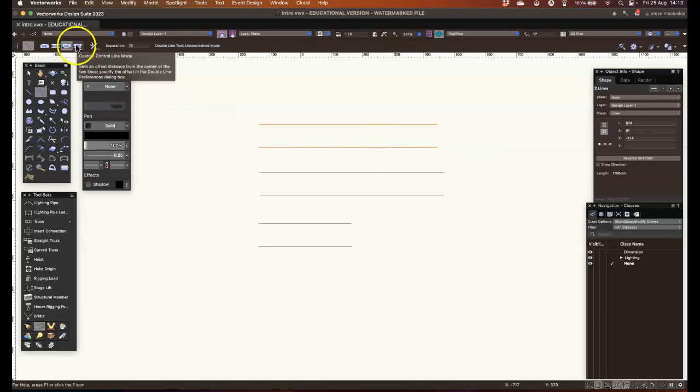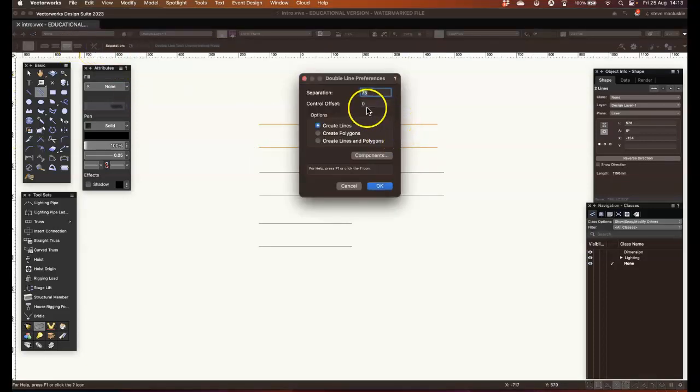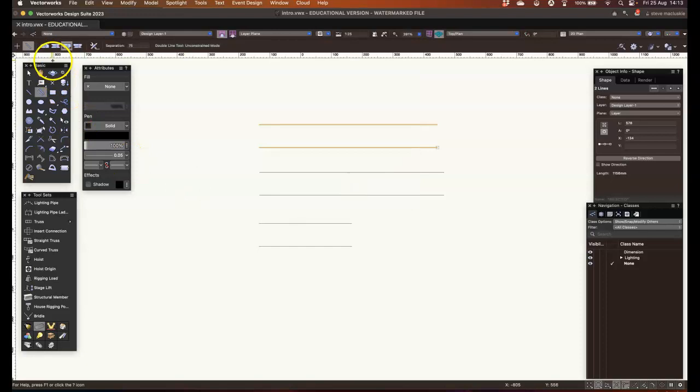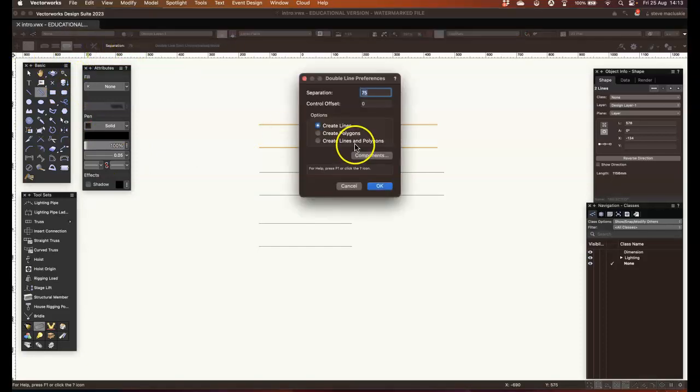And this custom one here lets me define the control offset. Again, let's not worry about that at the moment. One thing we do need to think about is whether we create lines, create polygons, or lines and polygons. Now, most of the time, again, I hesitate to say all of the time, but quite a lot of the time, polygons are what we're creating.